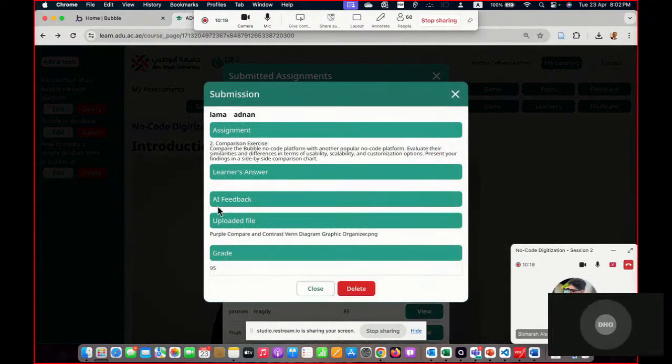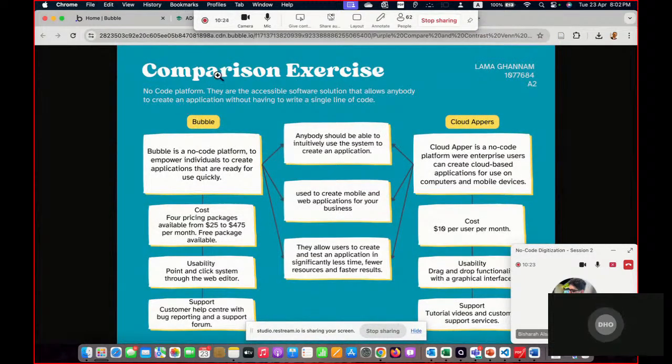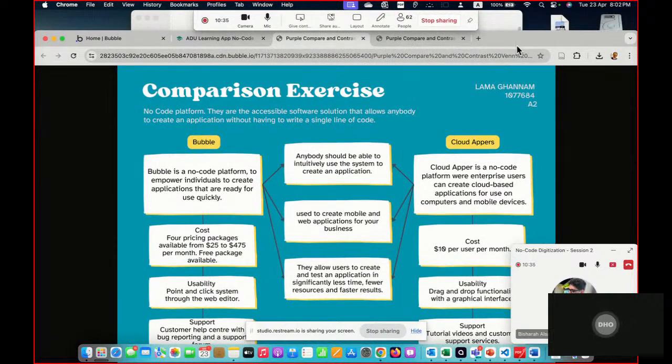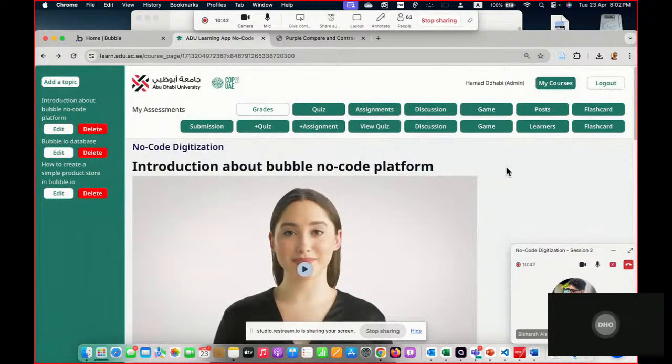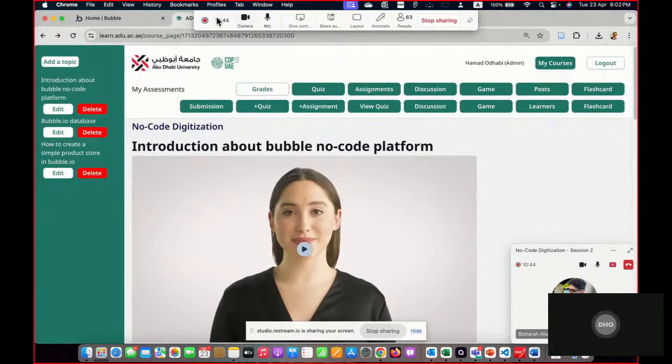I see some great submissions in terms of images, like this beautiful one from Llama, comparing Bubble and looking at different aspects of Bubble, which I think hopefully you learned from this exercise. And there are many other submissions students have done, which is really great. I'm happy to see that you are progressing and learning and finding ways to benefit from this course.